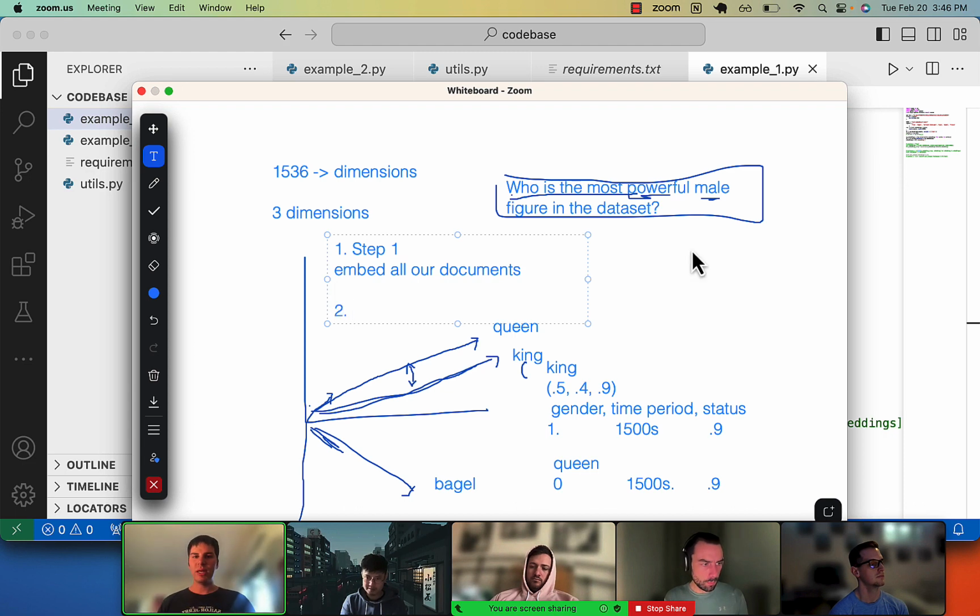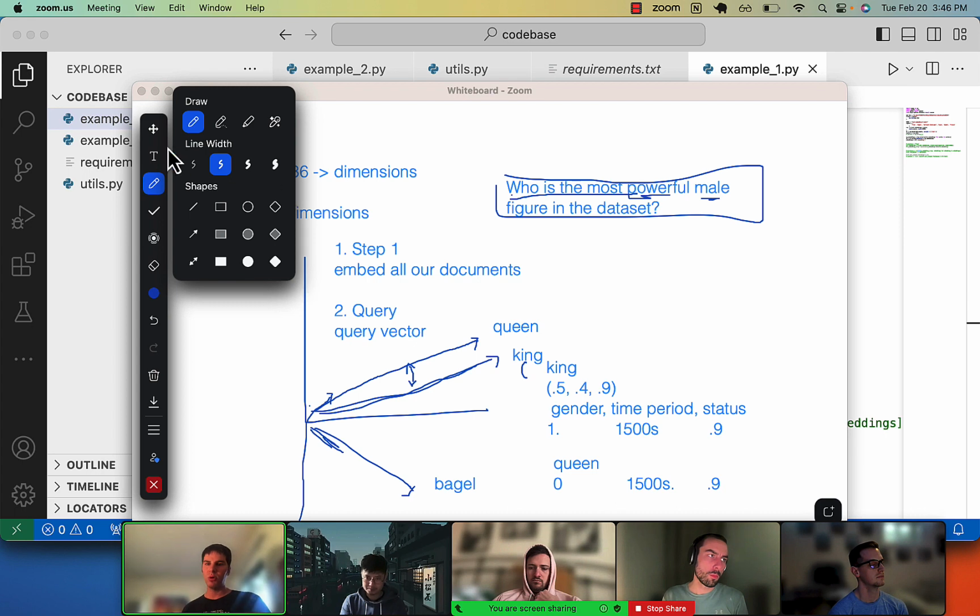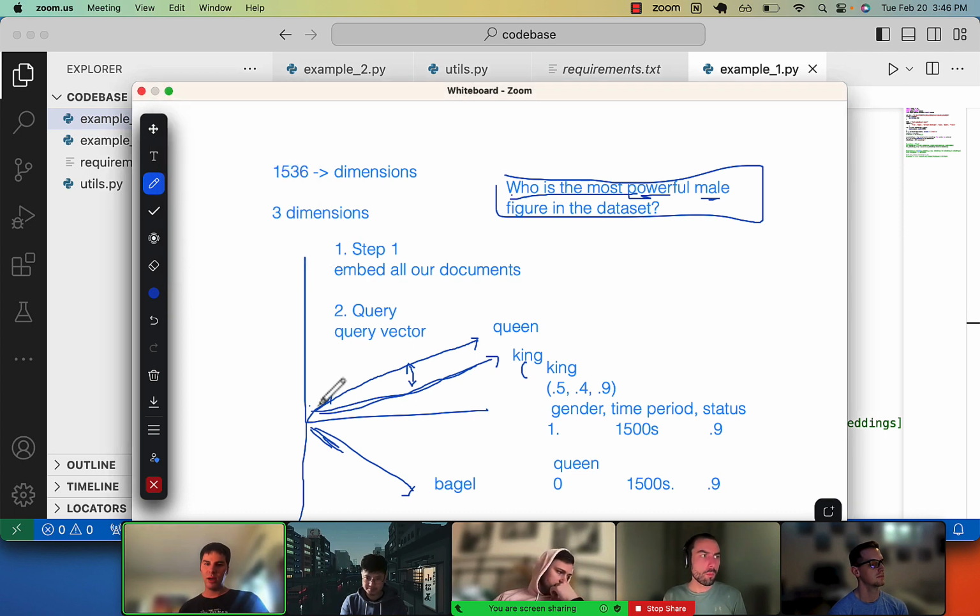Step two is to compare the query, right? Someone asks a question, and we compare the query with each one of these different vectors. Someone puts in a query, we convert that query to its own vector, and then we compare the query vector to every one of these vectors that we already calculated. So if someone asks the question, who's the most powerful male figure, then that will be compared against every one of these.